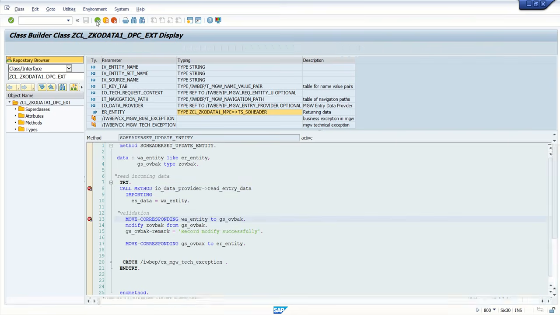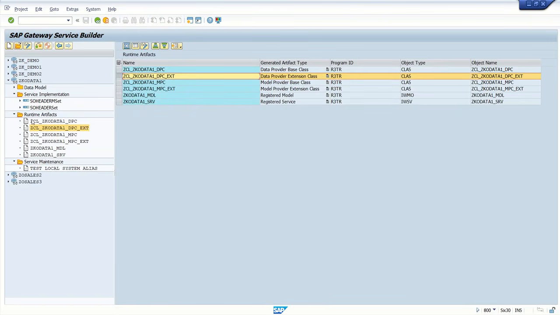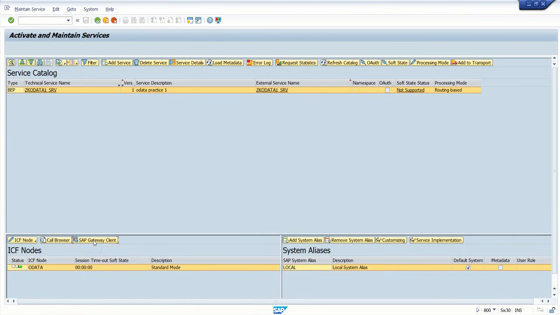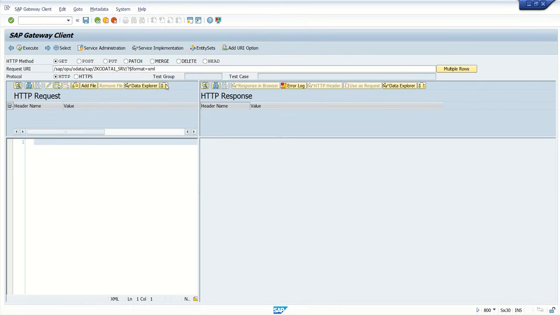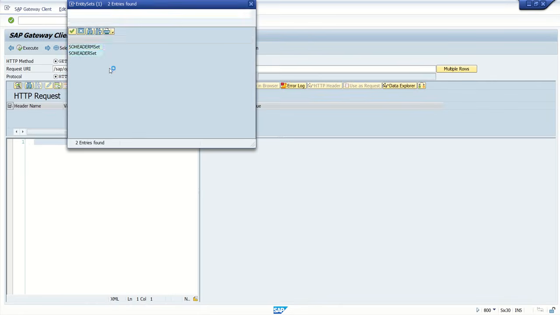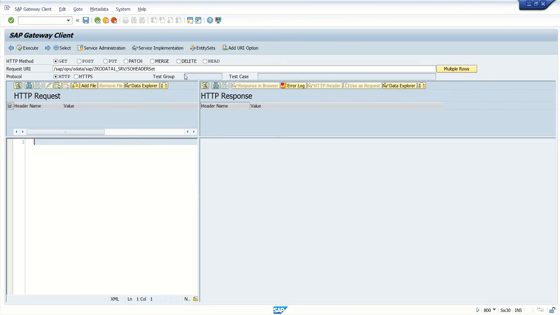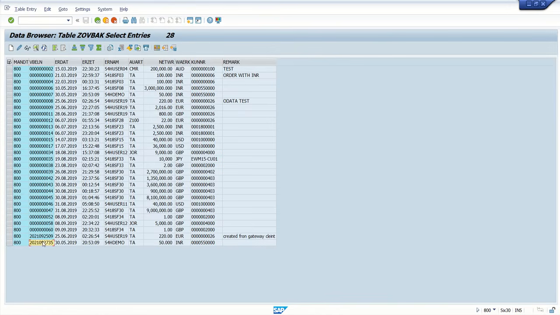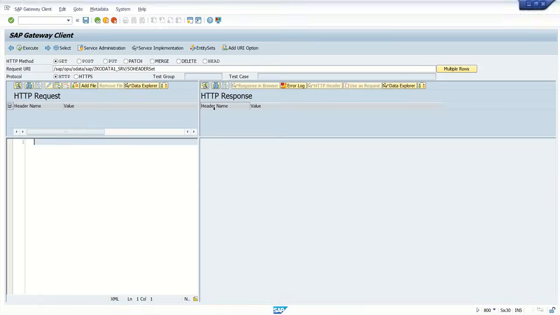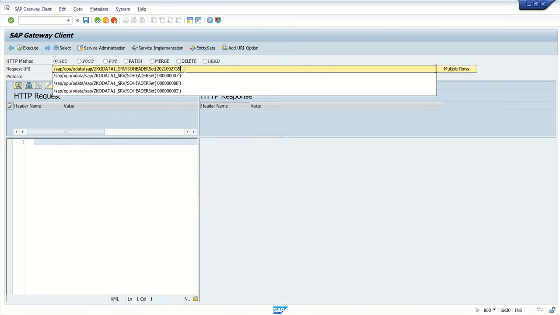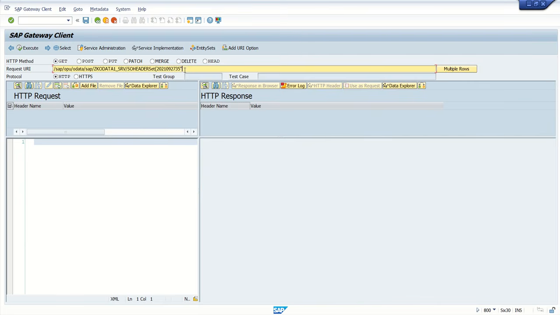Go back, click on maintain, go to the HCP gateway client, select the entity sets. Here also we can do it in a similar way. First fetch the single record. So this time I will fetch this record only, the last one which we have created. How to pass the key field: bracket, comma, add the value, close the bracket.